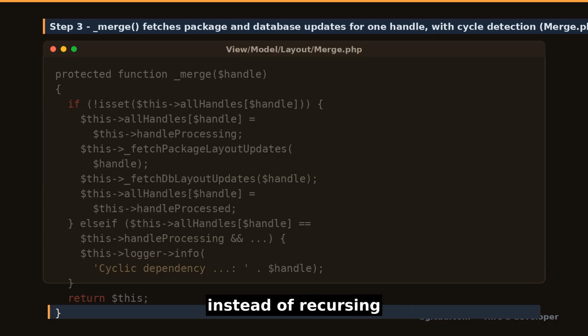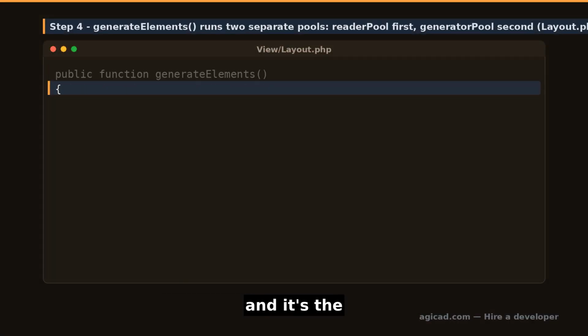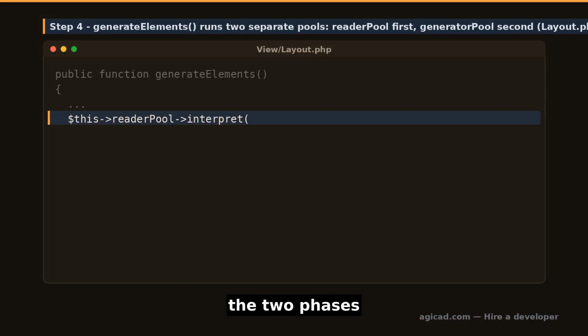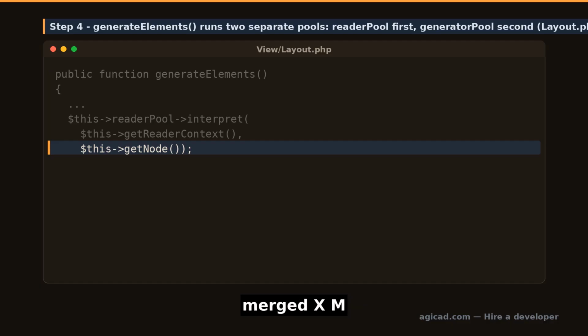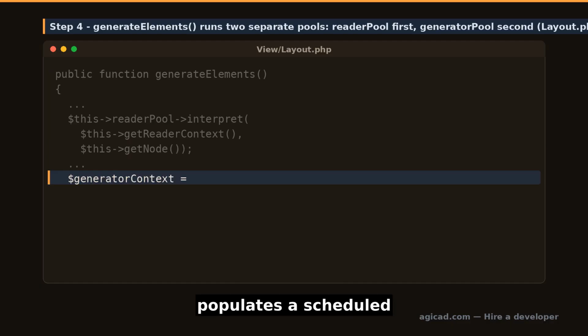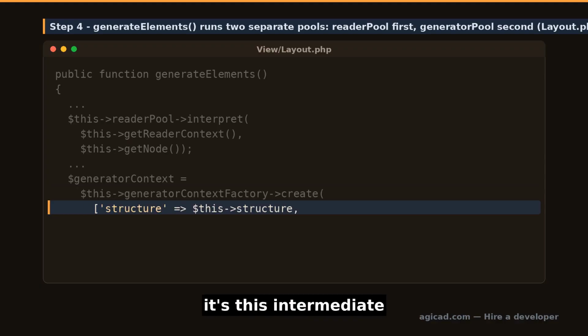This is the real generateElements method, and it's the exact boundary between the 2 phases in our diagram. First, reader pool interpret walks the fully merged XML tree and populates a scheduled structure, pure data, no PHP objects yet, and it's this intermediate result that gets cached separately from the merged XML string.